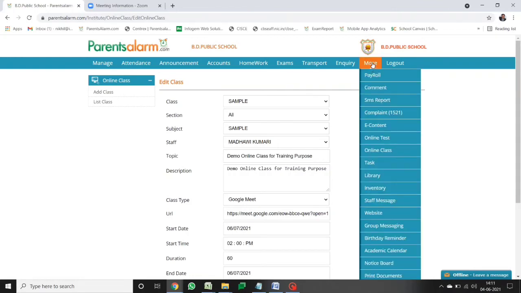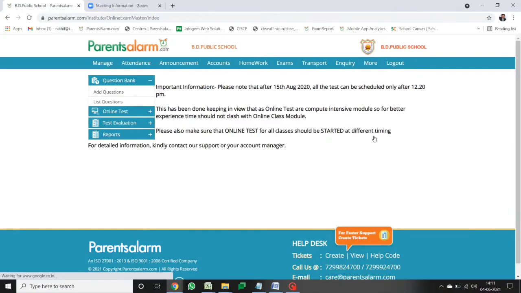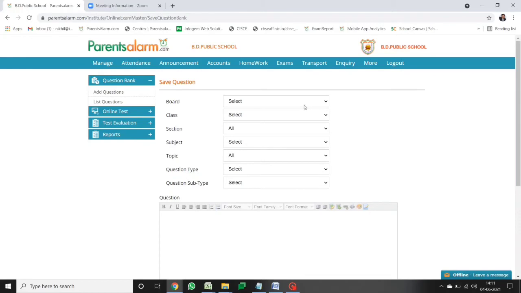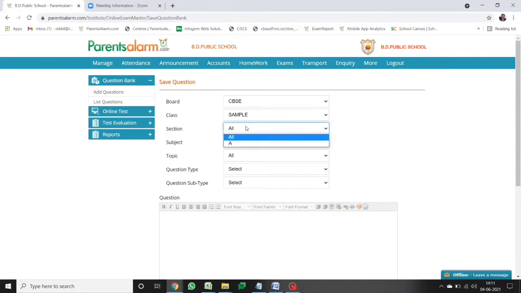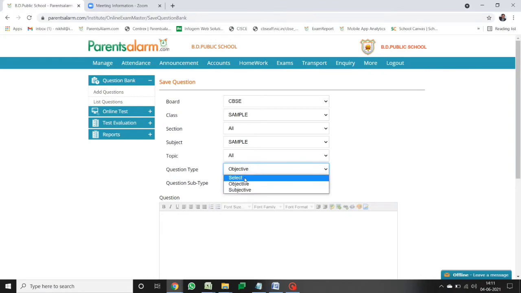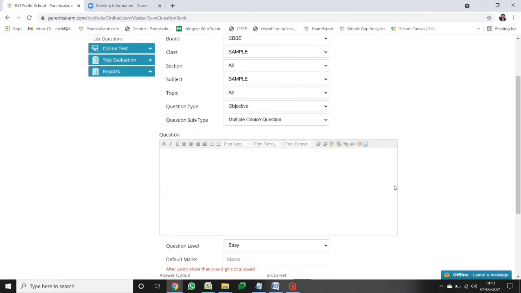Now let's go and see how we list our online test, how we add our questions, and how we add our online test. So first of all, we have to add questions. Just click on add questions, select the board, the class for which you want to add the question, then the section, the subject, topic, and question type, whether it is objective or subjective. You can choose either of them, multiple choice question, and then you can write your question here.